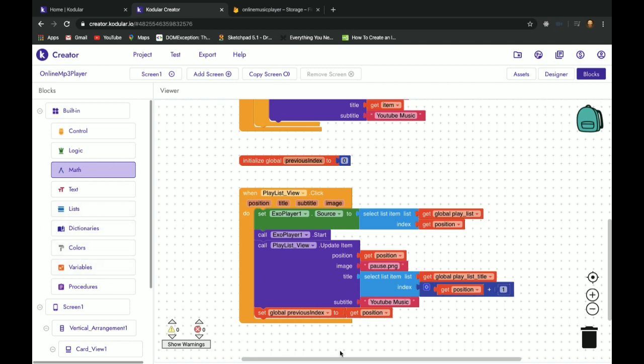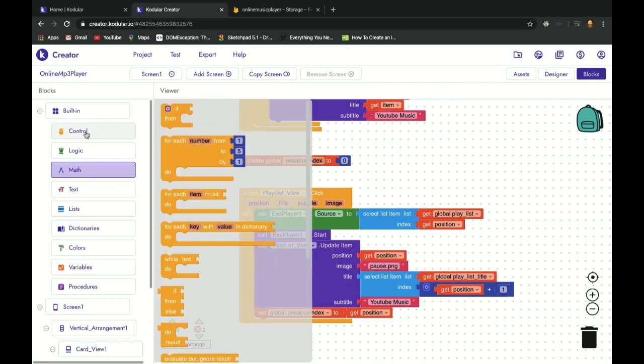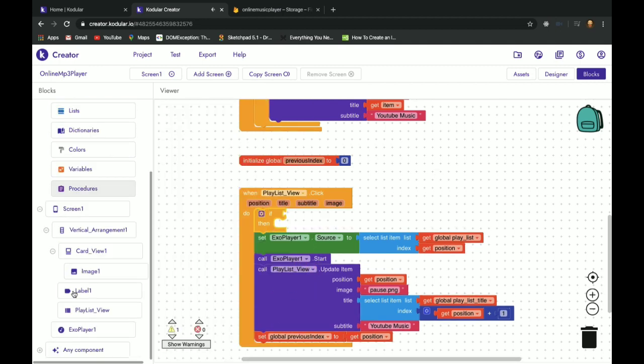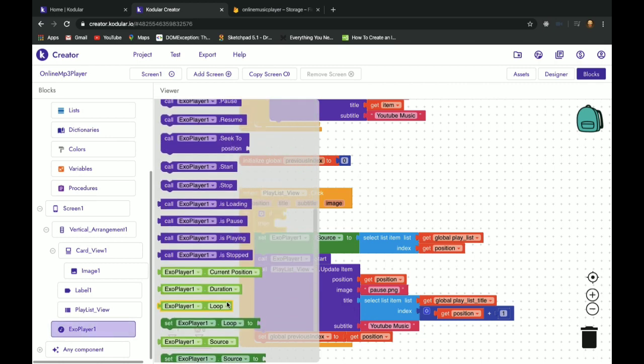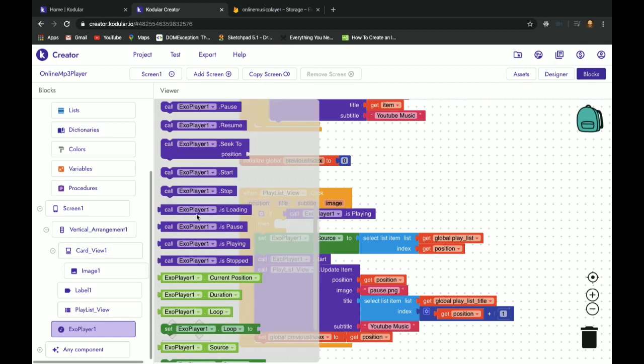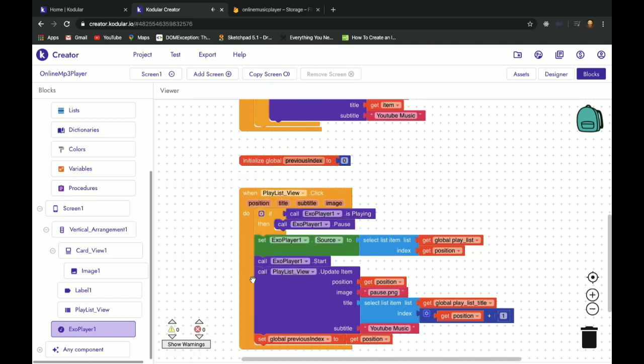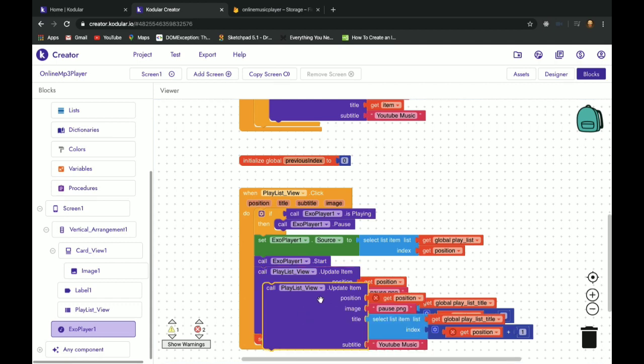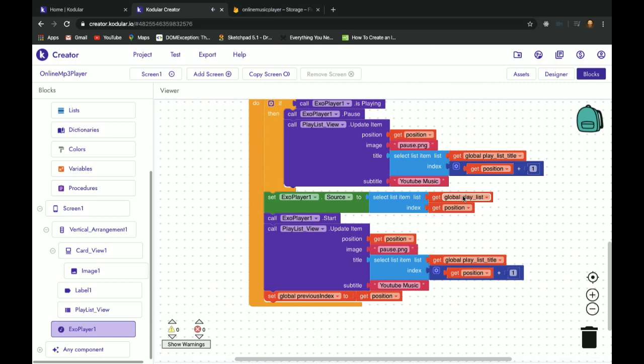Okay, and then now we can go to maybe we can take a control if condition if the exoplayer is playing. So we have to drag and drop is playing function. Okay, yeah, we got it. We drag, if it is playing, then we will pause the player. Okay, so we drag and drop the pause function, then we will update the UI of the song list item. So for updating, first of all, let's change the position with the previous position, I mean previous item which we were playing. Okay, we will update that.